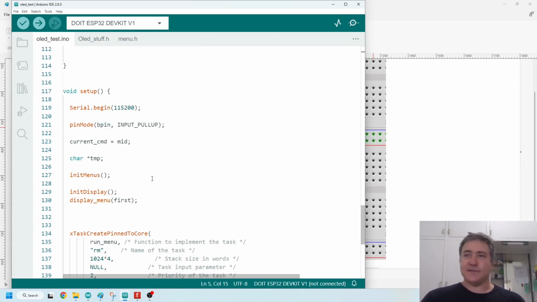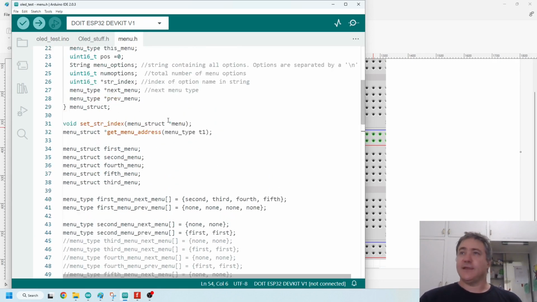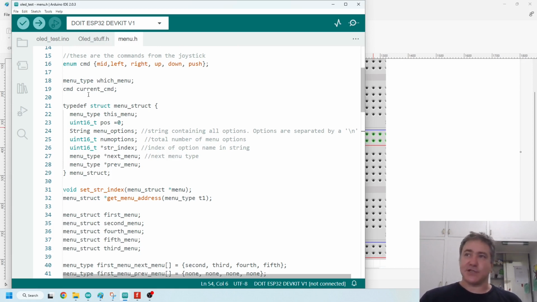So the first thing that happens of any significance in the setup is we initialize the menus. I've just defined the menu as a structure. For this demo, there are 5 menus. There's the first menu, which is the opening screen, and then the second menu, which has options to the third, fourth, and fifth menus, which have the options to draw the shapes on them. The most important thing in the menu is the menu options, which I've just defined as a string.